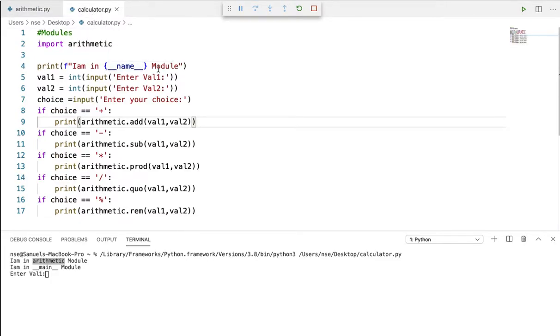Now it says I am in main module, because this file is the current running file. Since this is my current running file, it will come here and I'll get the input and then use it. Now let me say 20 and 10. What is your choice? Plus. If I say plus, it gives you 30. Alright. So let me run this code again.